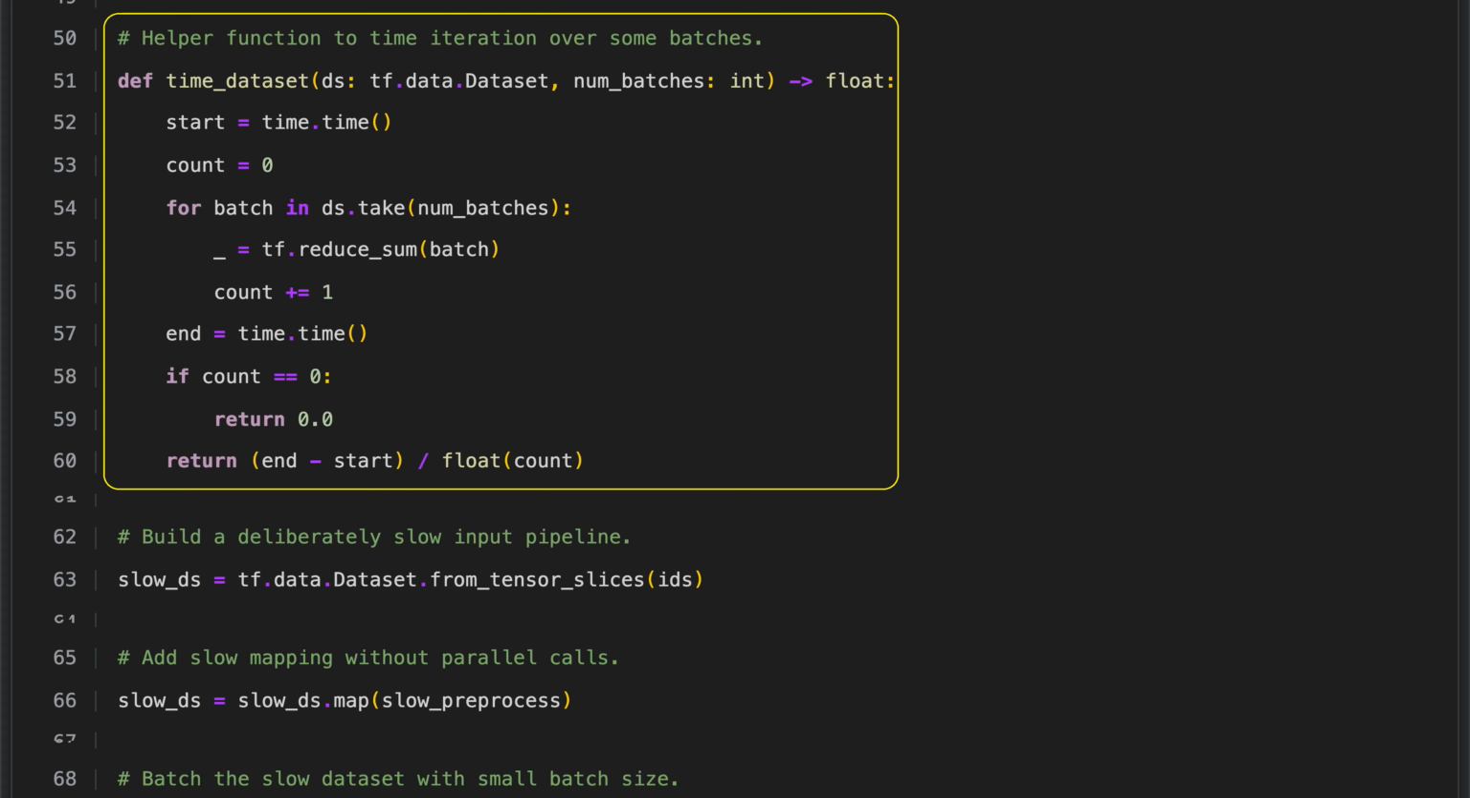This function measures how long it takes to process a given number of batches from a dataset. It records the start time, then loops over the dataset for the specified number of batches, performing a simple sum on each batch to simulate work and counting how many batches were processed. After the loop, it records the end time and checks whether any batches were processed. If none were, it returns 0 to avoid dividing by 0. Otherwise, it computes and returns the average time per batch by dividing the total elapsed time by the number of processed batches.